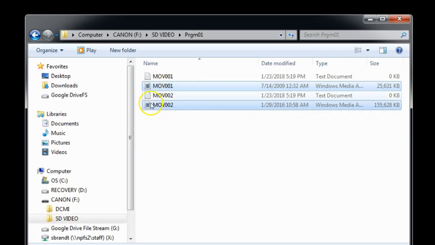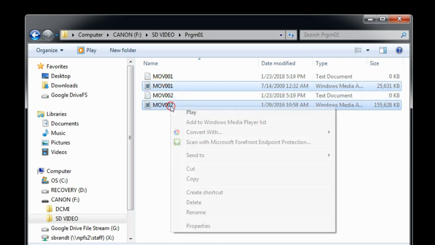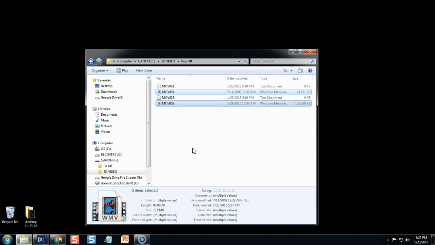Again, I'm looking at my camcorder. These are files on my camcorder. I want to copy those by right-clicking and choosing Copy. And now I'm going to navigate to my Group folder and then into my Project folder. Again, we've learned how important that Project folder is to organize our files.